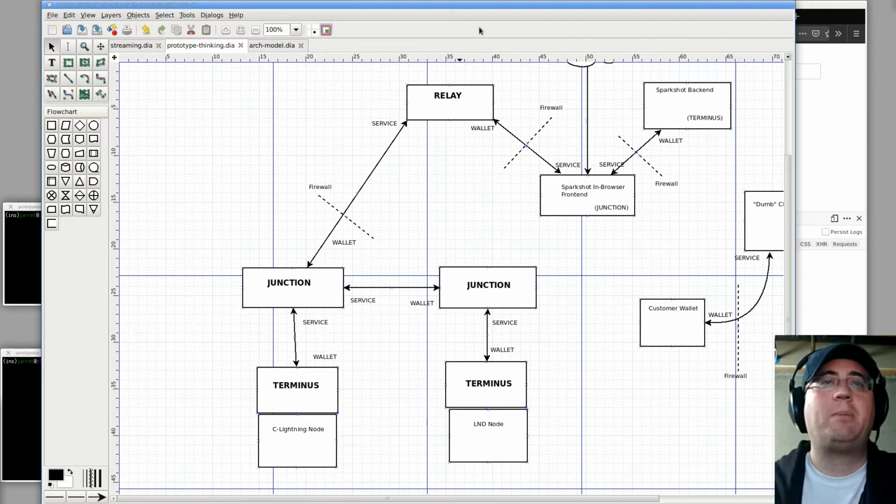And I'm sort of adopting the terminology of a circuit. If you've got different thoughts on what the terminology should be, certainly chime in and let me know. But I've got terminuses, junctions, and relays as the jargon that I've introduced here. So I think terminuses are pretty straightforward, and these implement wallets. But junction is a little less clear just from the name.